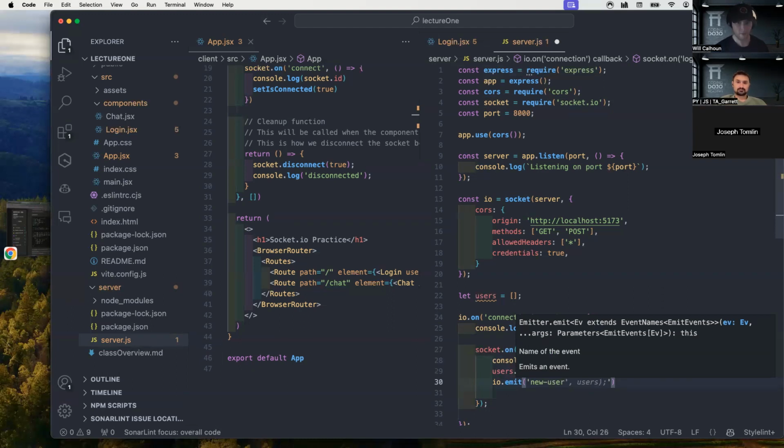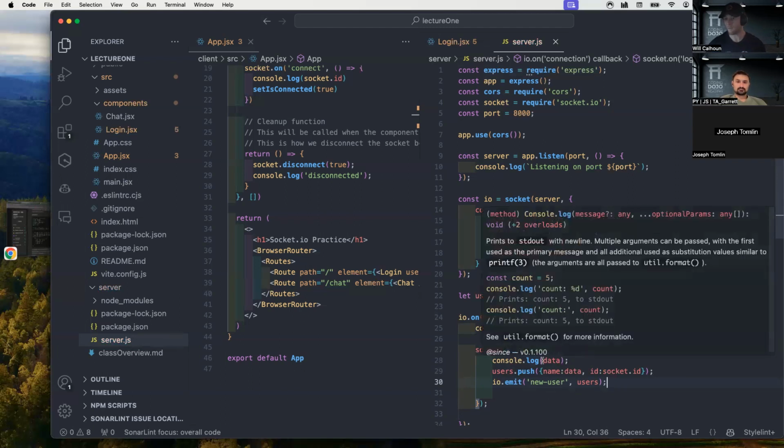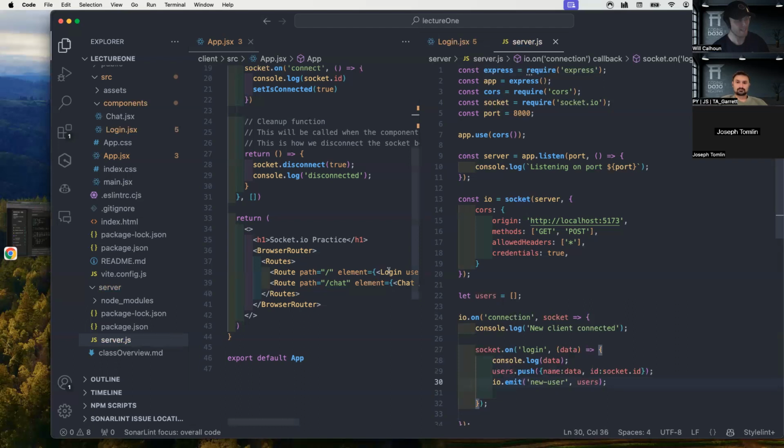This is my event. And then what I want to pass it is my users. I got an extra little guy here. Cool. What's kind of cool about the process and the power of these is I can take an event.